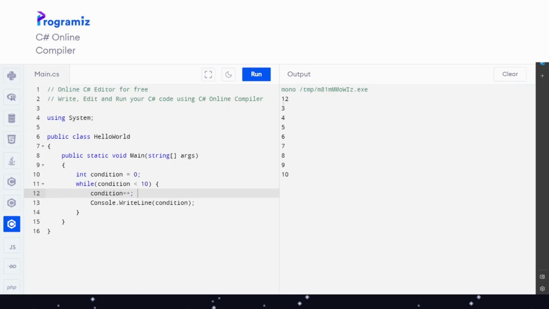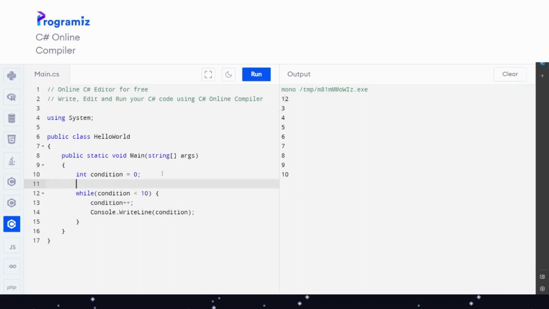There is a little bug with console.writeLine. Technically you can write console.writeLine again and it should be gone. As you can see, 1, 2, 3, 4, 5, 6, 7, 8, 9 and 10. Yeah, this is what happens usually.